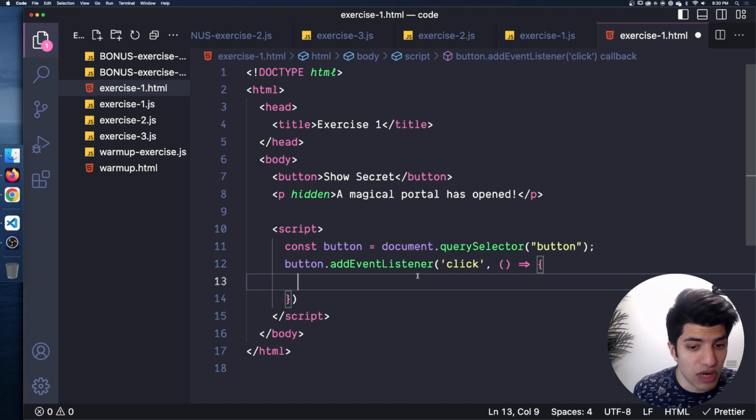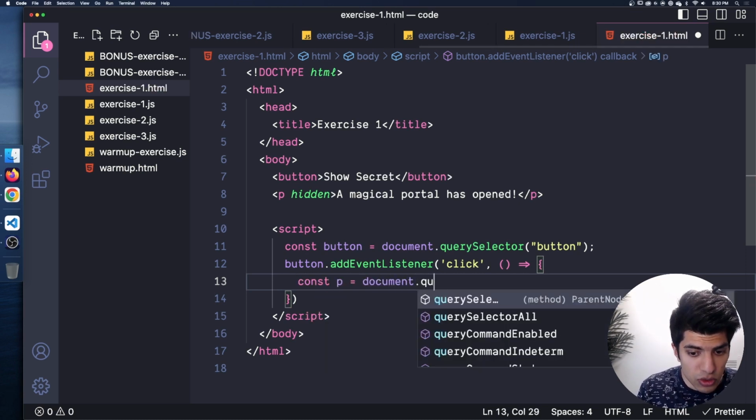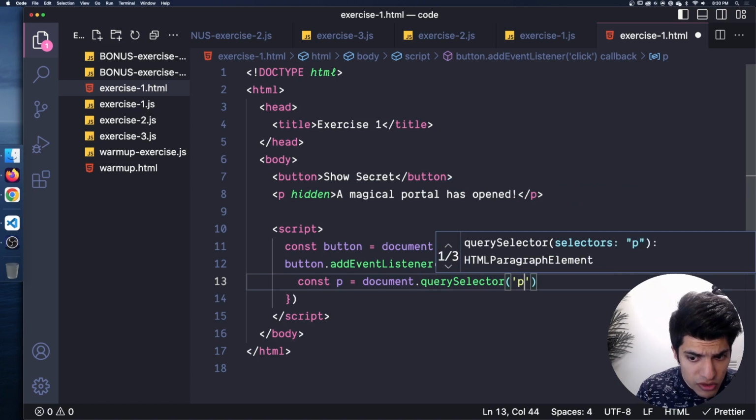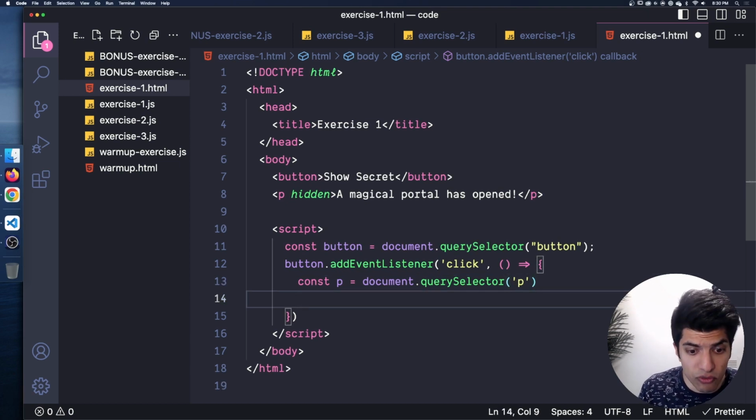I want to grab the paragraph and toggle a hidden property, I should say. So I'm going to say const p equals document.querySelector, and grab p. This is going to work because we only have one paragraph on the page in this case. If we didn't, we'd have to figure out another way to target a paragraph that might be among multiple paragraphs on the page, either with an ID or a class or different kinds of selectors. But in this case, it's relatively simple for this example.